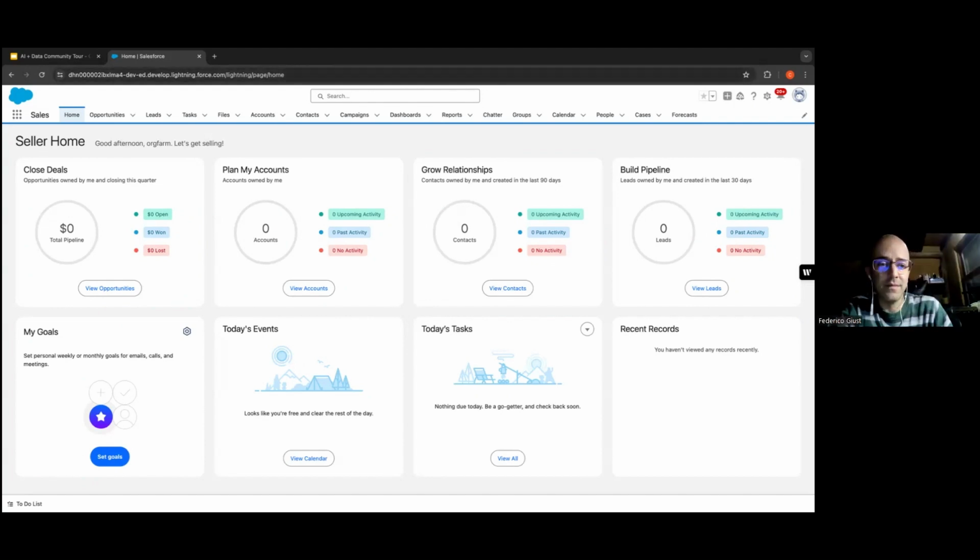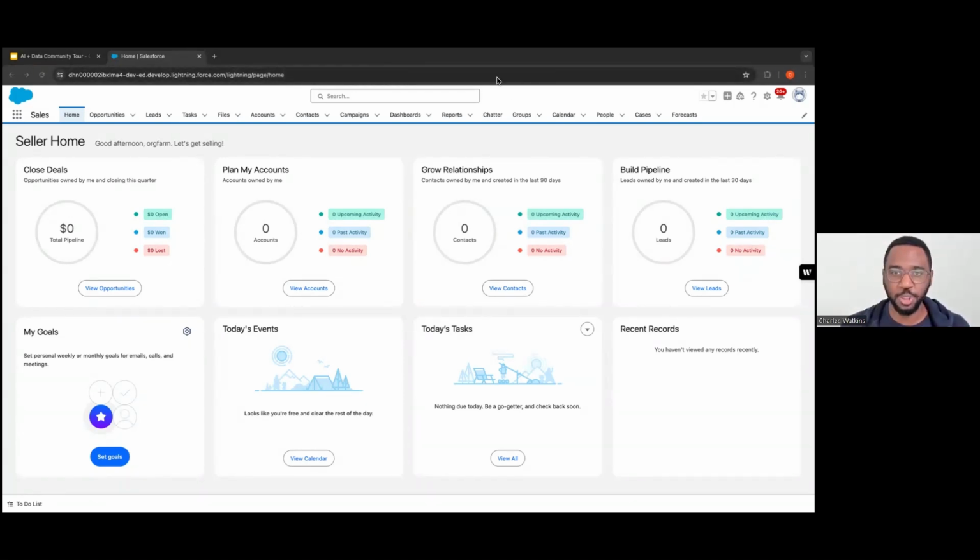Nice. Yeah, definitely. But we're just going to get started by essentially solving a problem that is pretty common, right? So in our Salesforce app here, we have cases.